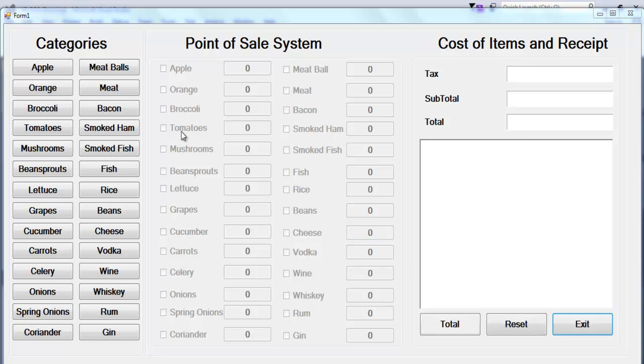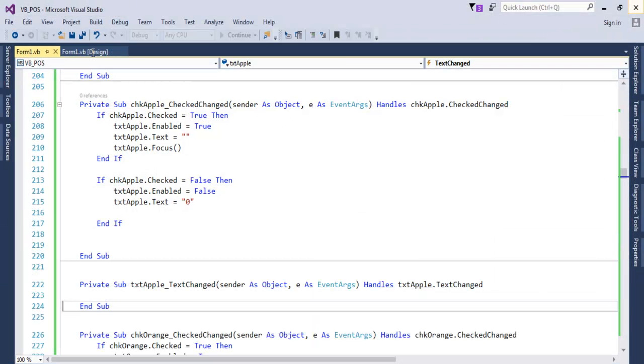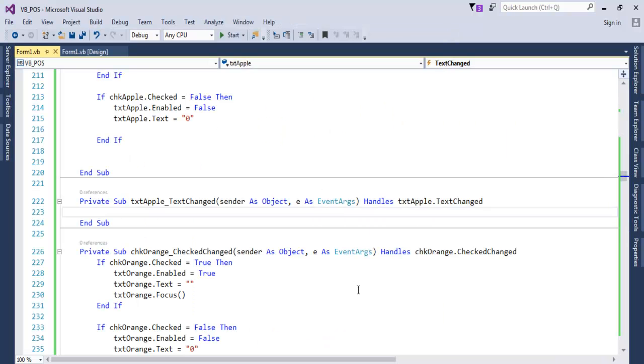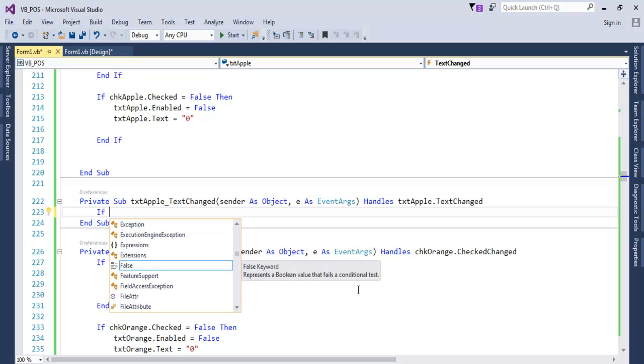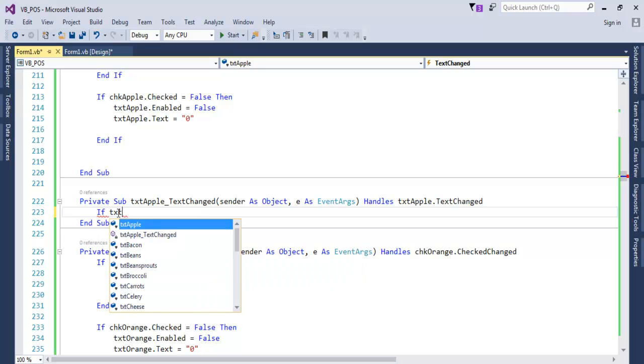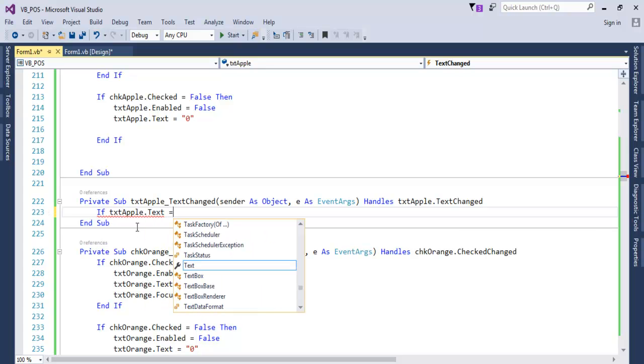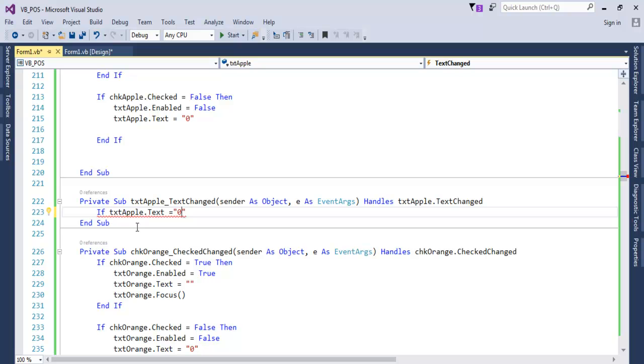Okay, I think we should take care of that error that I showed to you guys. You see that this will go back to 0, but this one is still checked. The same thing applies to any of them here. Okay, so that's not good enough. Let's take care of that. We come to, let's double click on this and write in there if, let's say if txt apple.text equals, let's say there's something in there.